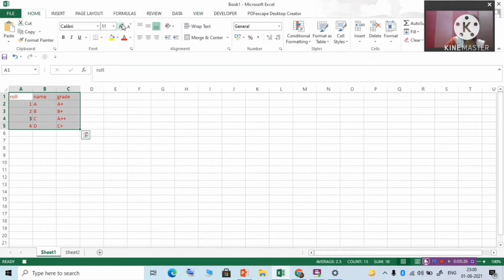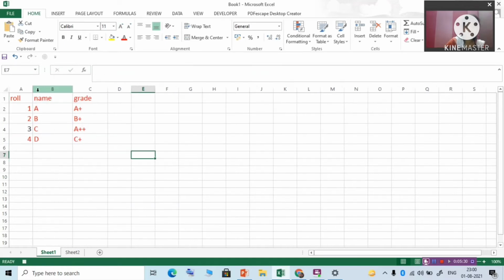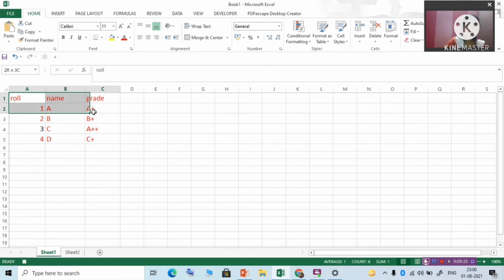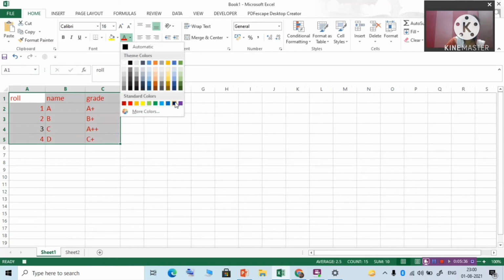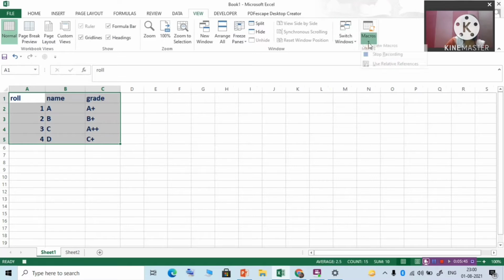You can see I have typed a list now. Okay. So this I'm recording, changing the color. Okay. So whenever your recording is finished, again you go to this View menu, click on Macros and click on the Stop Recording button.